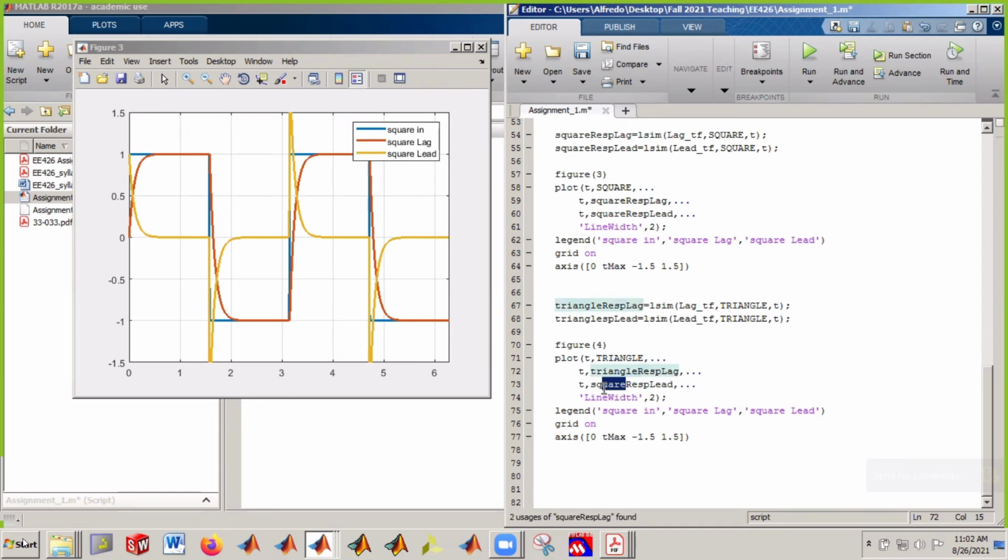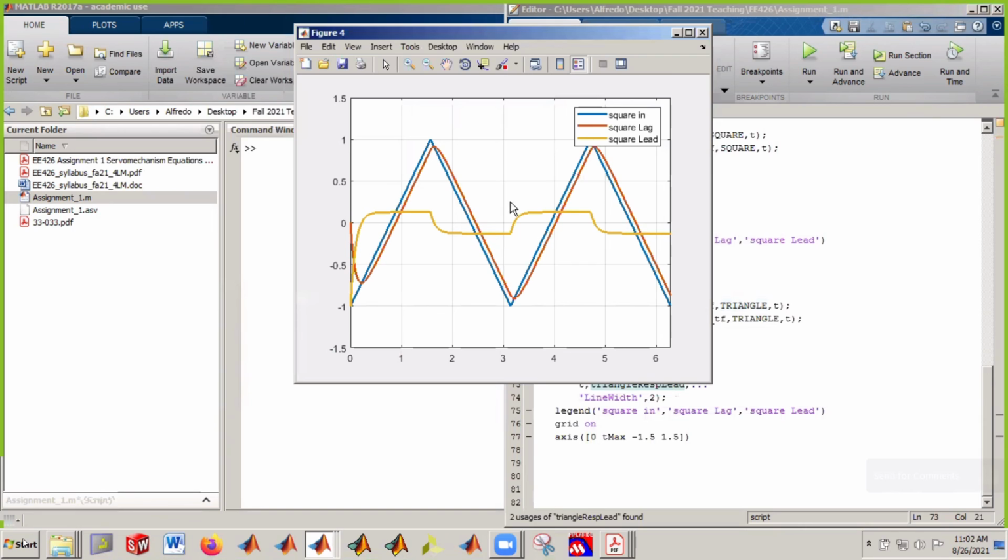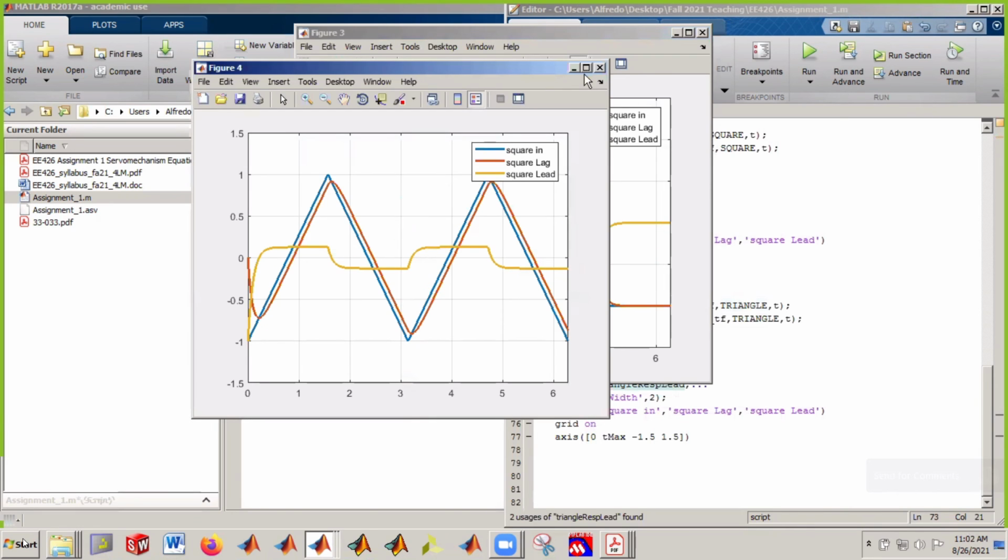Here, you see how it lights up in blue? Because this tells me, do I have a mistake here? Oh yeah, triangle response. Yes. All right. So if I plot this figure 4, oh, I needed to change the legend. Here you go. Right? This makes sense. Does it? Let's see. Yeah, it makes sense.